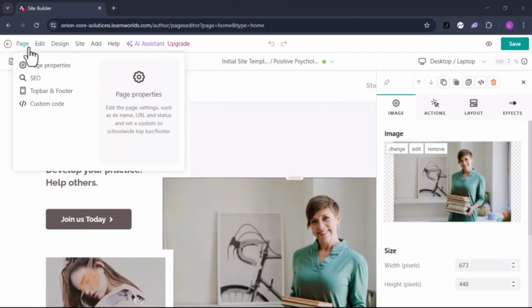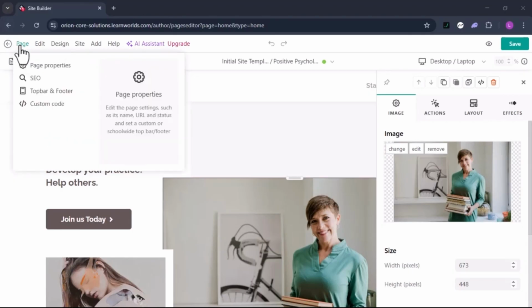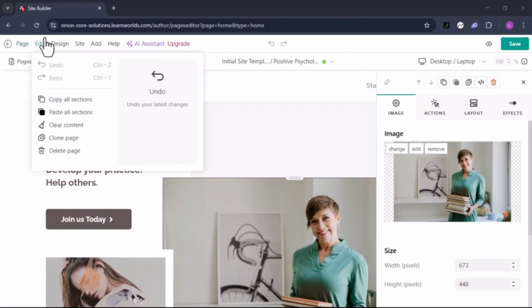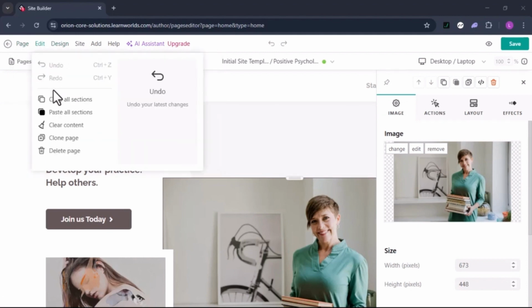So at the very top left, you see several menu options. These give you full control over your site structure and behavior. So first you've got page. So this lets you switch between pages, adjust page properties, SEO settings, top bar and footer, and add custom code. Then next you've got edit. Here you can copy your sections, paste all sections, clear content. So this is super useful if you're duplicating layouts across pages.